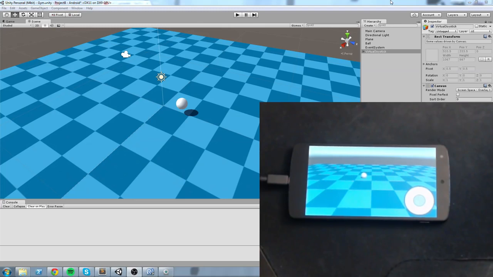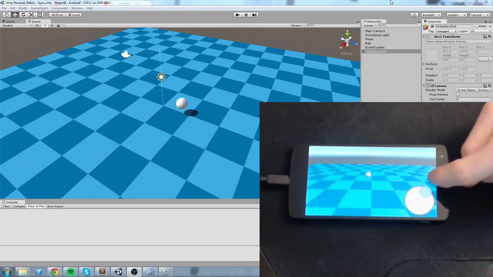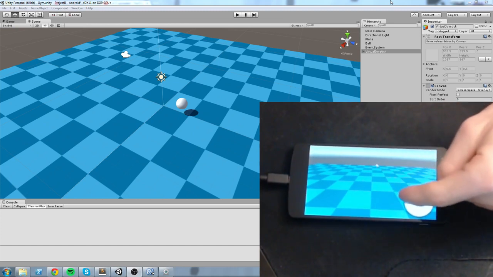Hey, what's up guys? Today we're gonna learn how to make a virtual joystick for your phone games, just like this one. It's going to be fairly simple, it's not too bad.